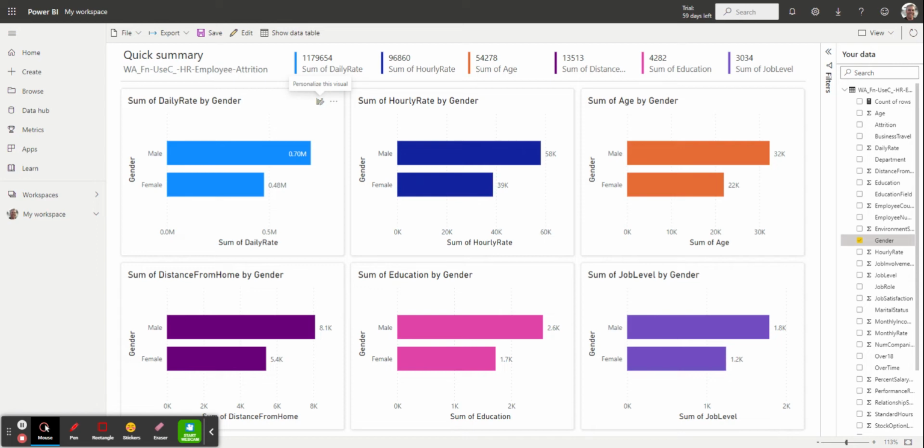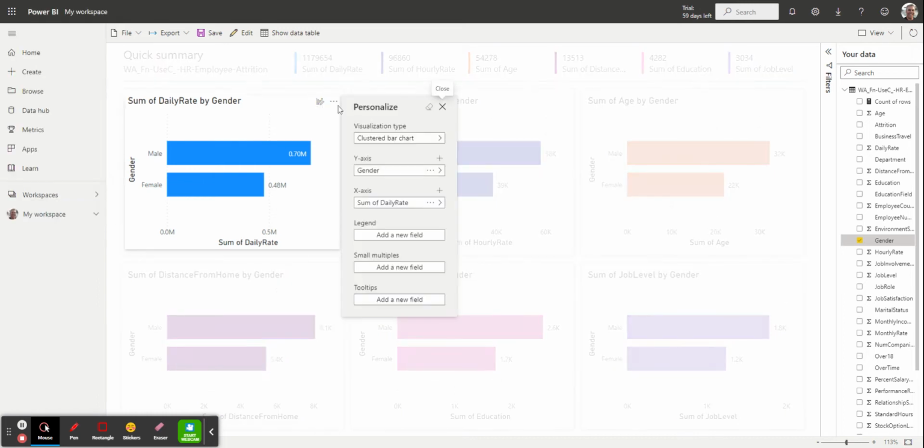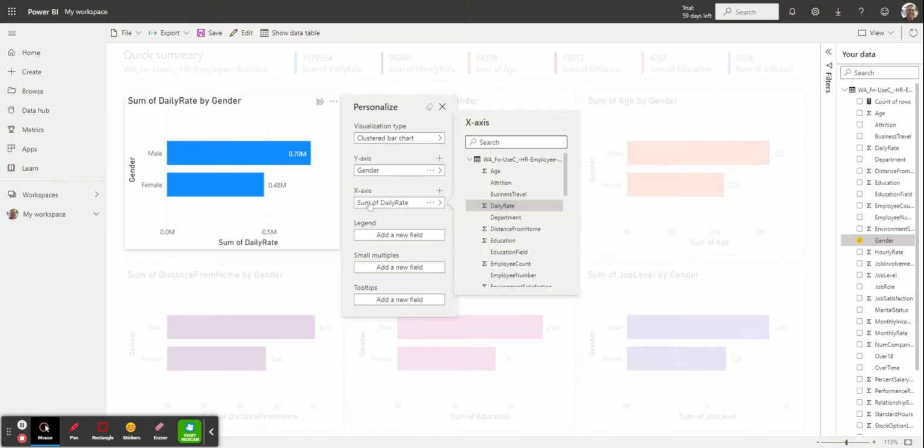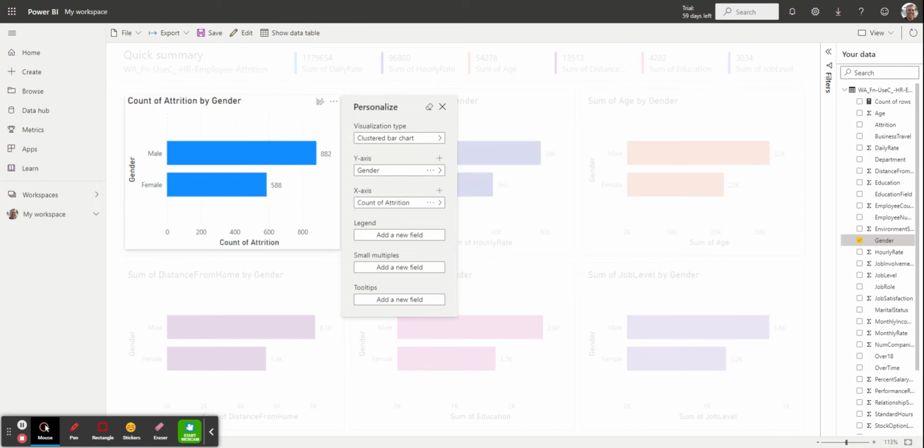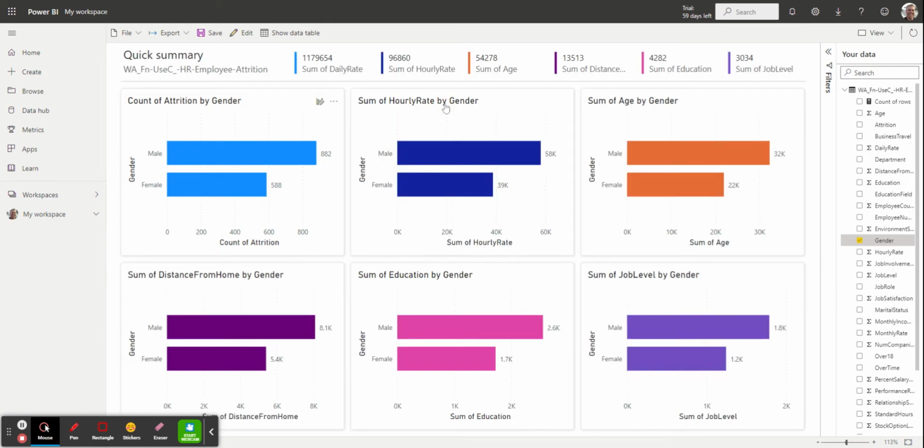And we're going to choose personalize this visual. We do that by hovering over that graph and then over the edit graph icon at the top right corner of our first graph. Once we click that, you'll see some options pop up: visualization type, y-axis, x-axis. We're going to click on the x-axis. We're going to change this to the count of attrition. You see, as soon as we do that, the chart changed to count of attrition by gender, and that's great. We just hit X here. Now we have the chart we're looking for.